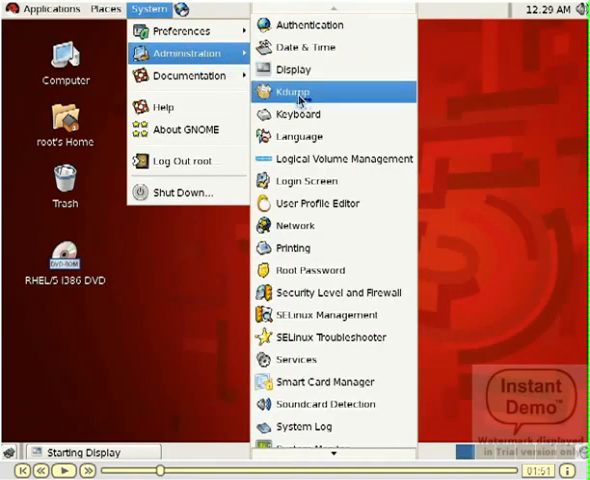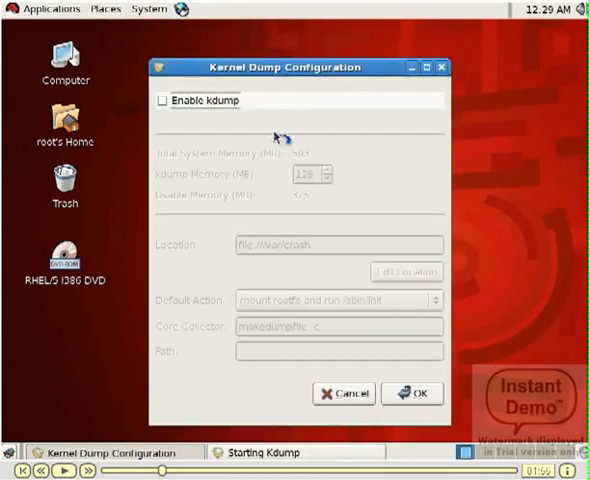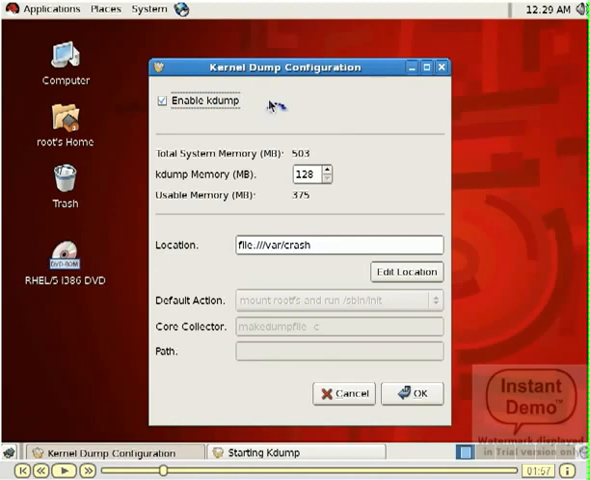Then you can also set kdump. Just click to enable kdump. You can also set the kdump crash location file, and also change the kdump memory. Kdump is a crash mechanism.